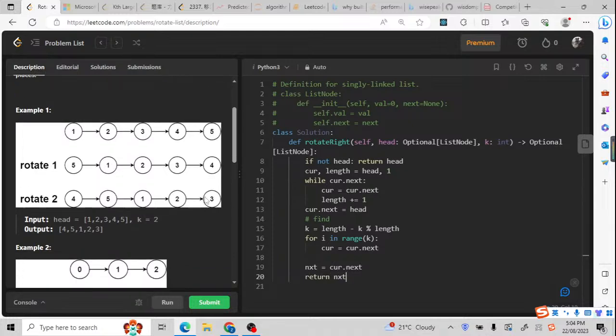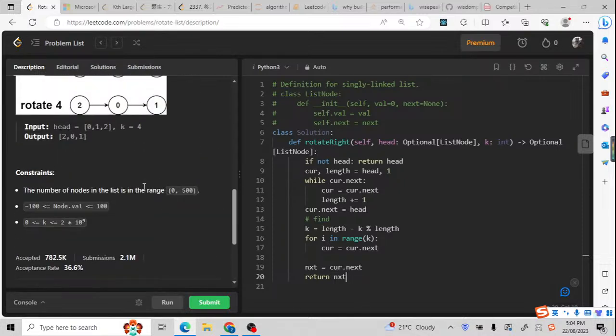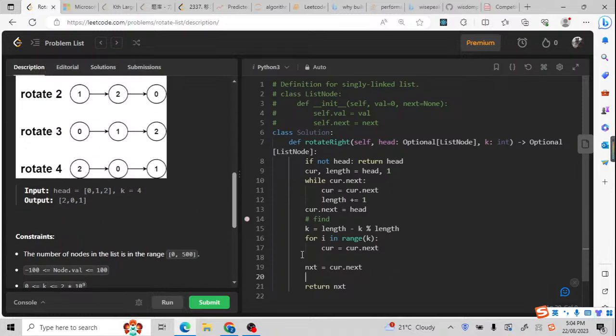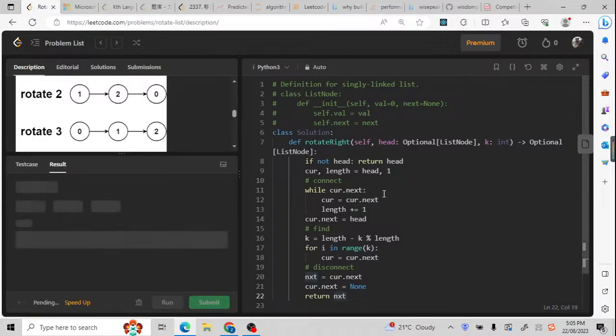And by the way, the time complexity is always the length, the number of nodes. It is a maximum of 100. That is why it is so fast. And our next pointer has already been found, so we're going to return the next. But the current dot next should equal None. This means the disconnect. So from here I'm going to disconnect, and from here I'm going to connect, to make it a loop, and then find it, and then disconnect again and return the result. Now let me run it to check if there are any mistakes.